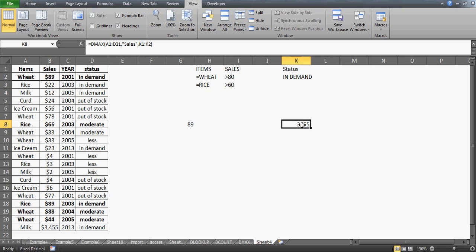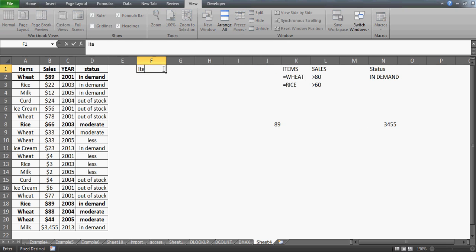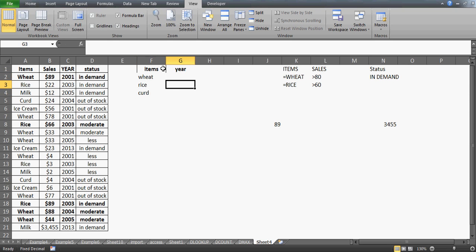And not only this, maybe you can create some more criteria here. Maybe let's say you would like to say that out of the wheat element, you want to find it out. Let's create something over here. Let me just insert some columns here. So let's say we have the items, and we have the, let's say, sales, or maybe the year this time. Okay, and we want to find out that out of this wheat, rice and curd, for rice after, let's say, 1999, and for curd, let's say, after 1996.